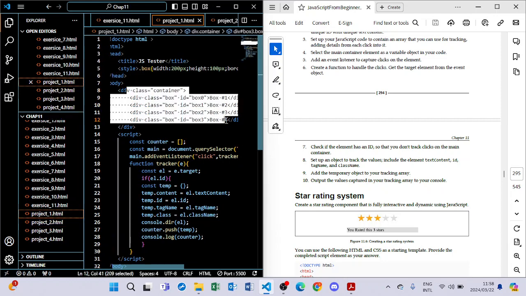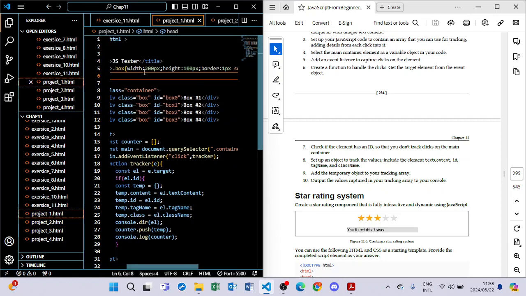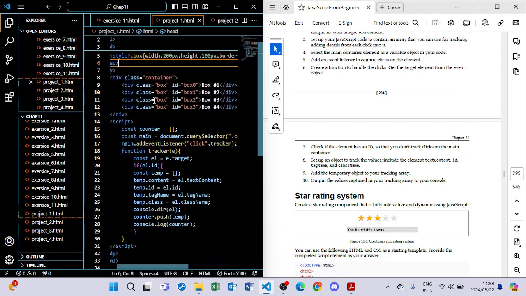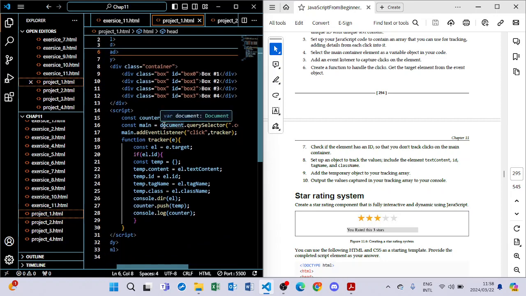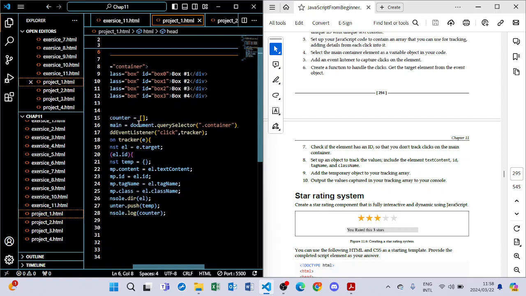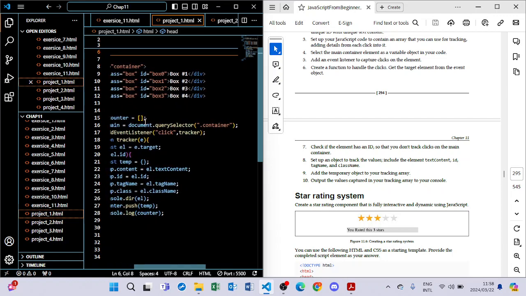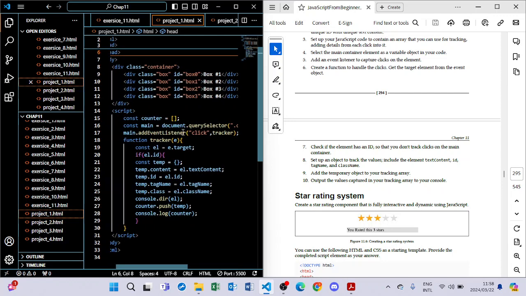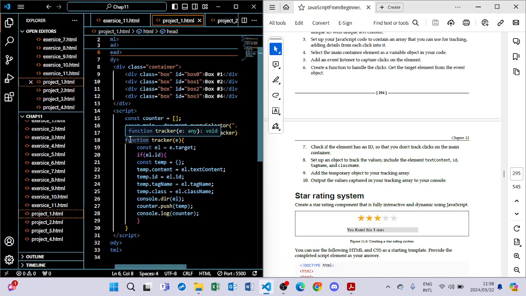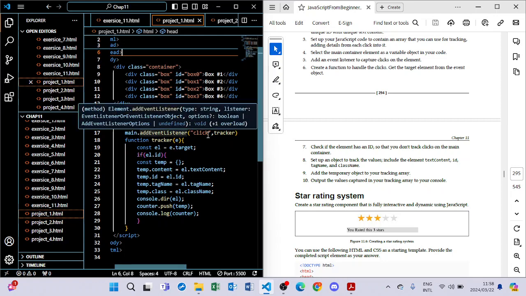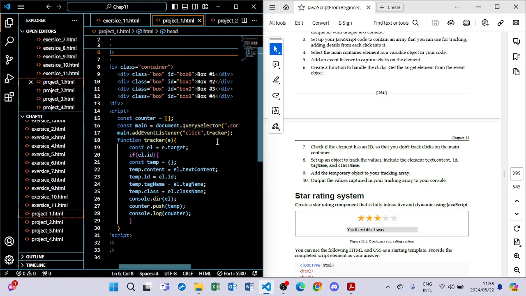So these are the four elements. This is just the style of the boxes. And then within here, you create an empty object and then another variable as a query selector, and you look for the class container. And then within main, the event listener is click and the tracker is the tracker function. And then the tracker function is within the element.